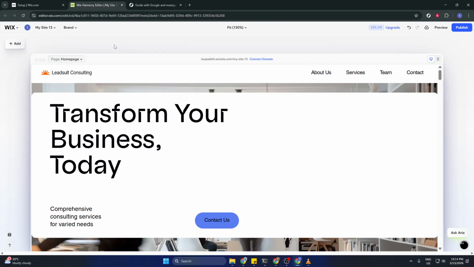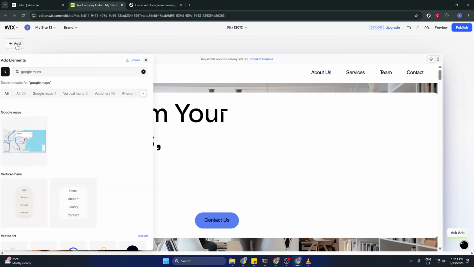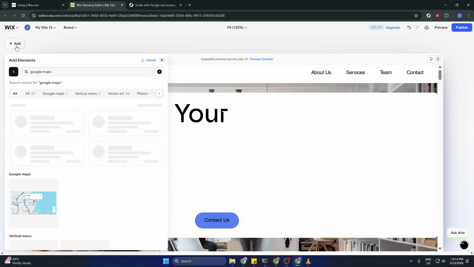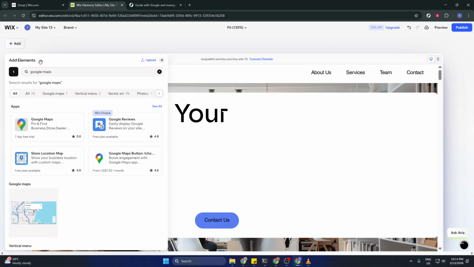Inside the Wix editor, locate the toolbar on the left and click Add, often displayed with a plus symbol. The Add panel is your library of building blocks, from text and images to galleries, buttons, and more. Opening it reveals a set of categories you can browse. This is where you find pre-built elements that save you time and keep your design consistent with Wix's best practices.